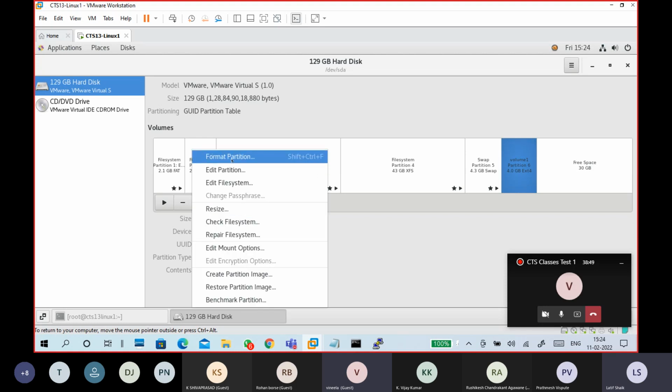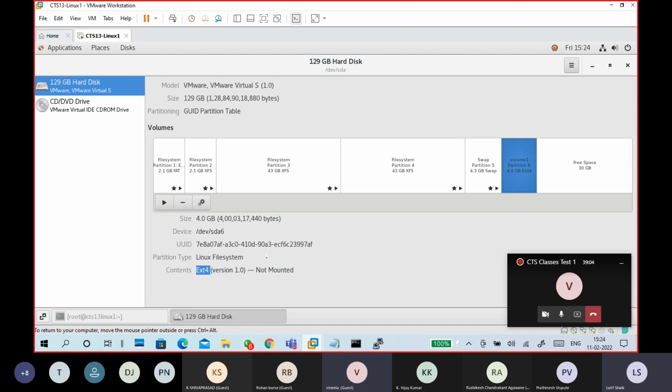Additional options if you want them: format partition, edit partition, edit file system, resize, check file system, repair. So options come up. This is already formatted. It is showing ext4, formatting is already done. This is your drive, the 4 GB drive.